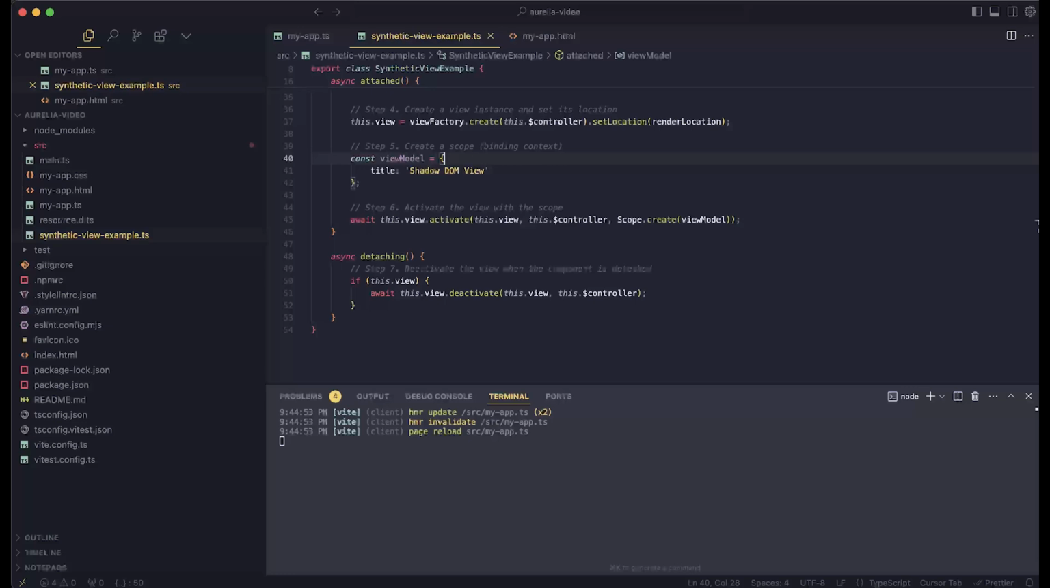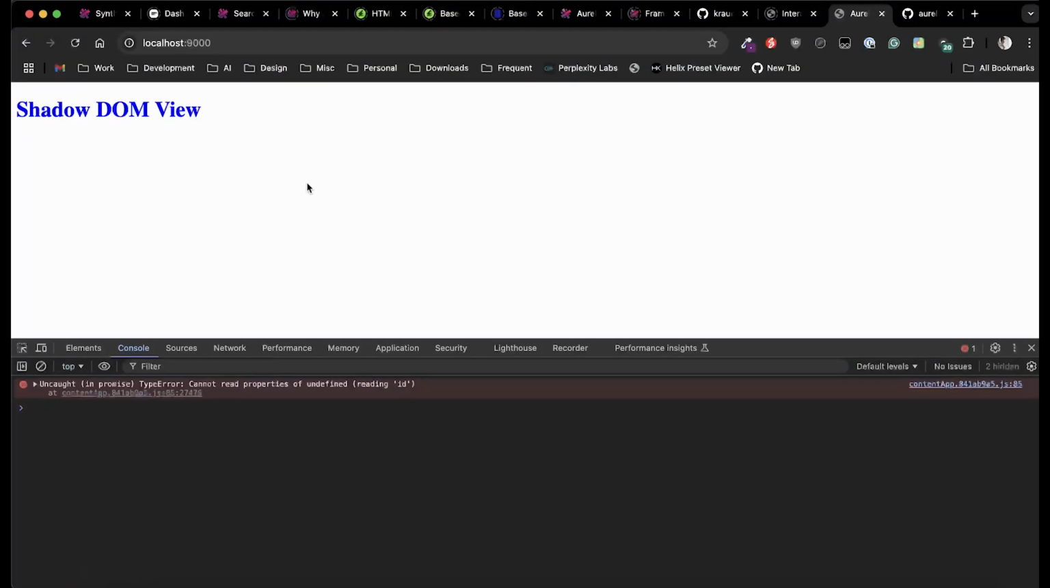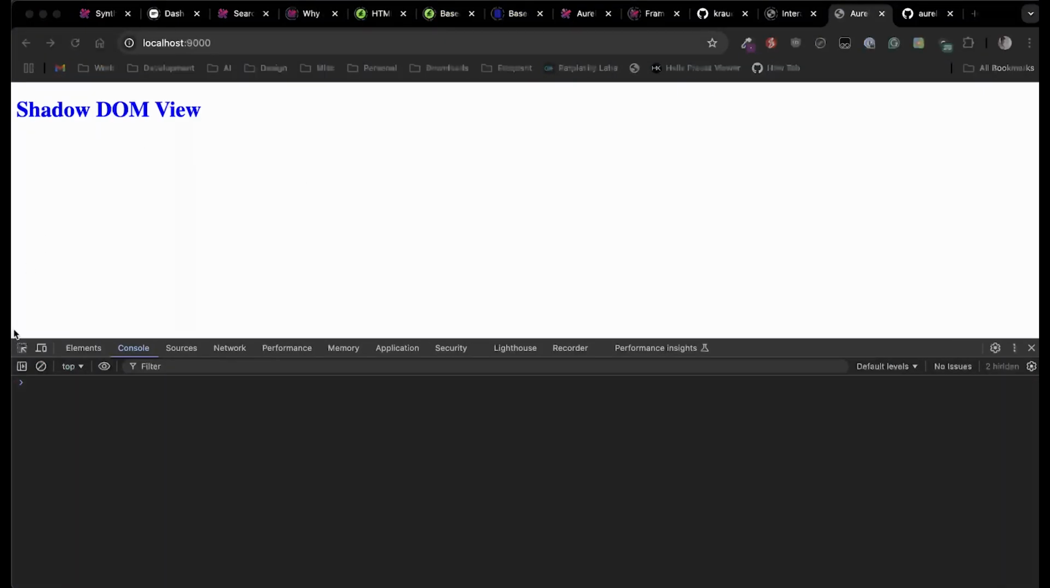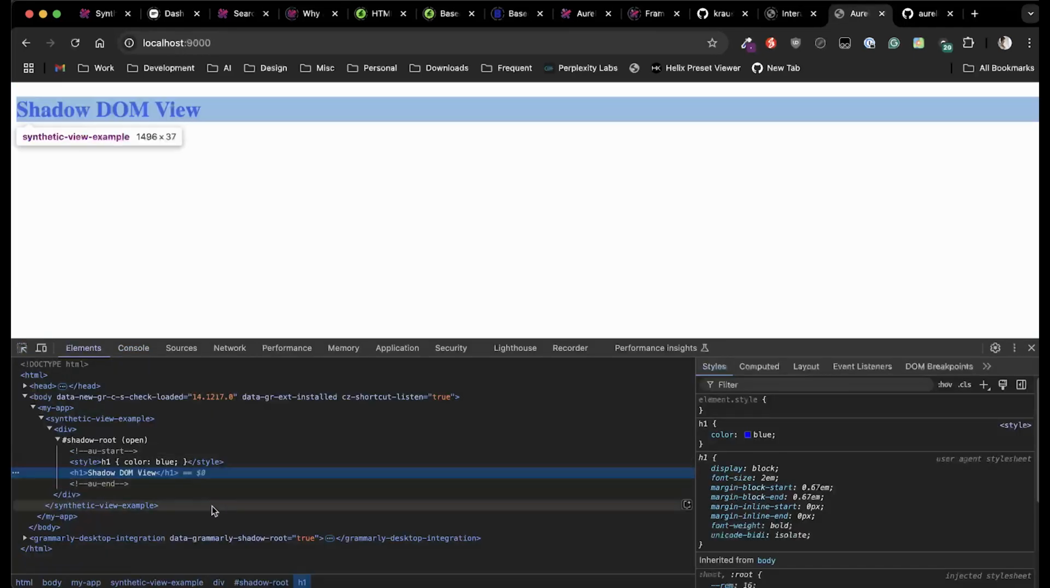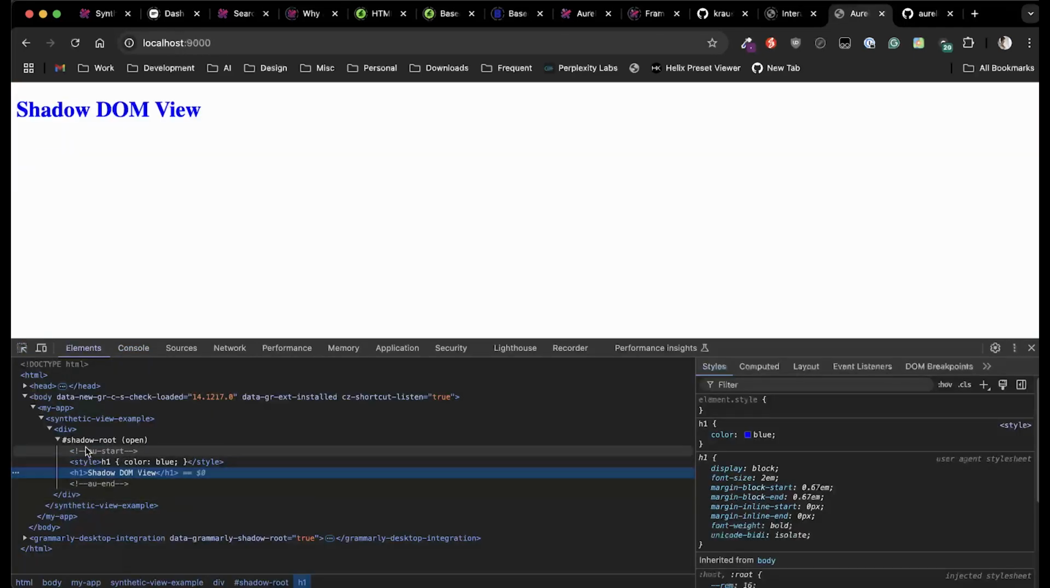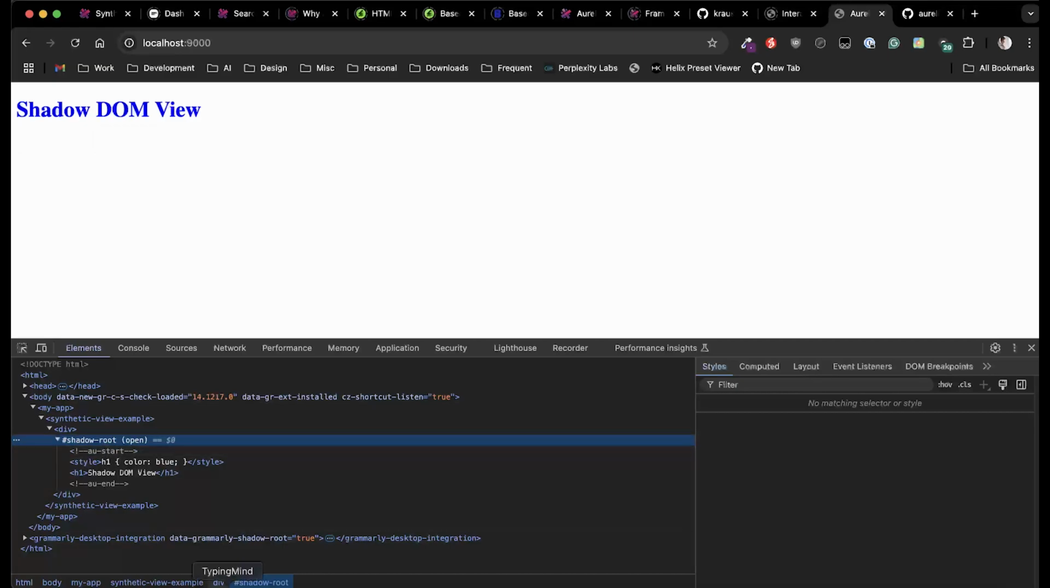Perfect. So we've created a shadow root in this example on our container element, and then we attach our synthetic view to it, and the styles defined in the template will be encapsulated within the ShadowDOM. Hopefully. So you can see that we've got a heading and it's blue, just like we asked it to be. And if we have a look in here, we can see it's created a shadow root in here.